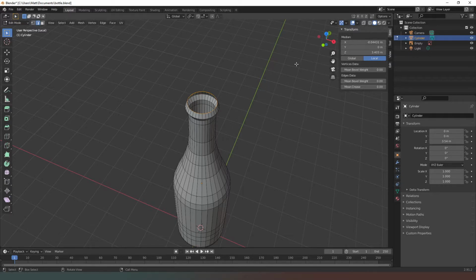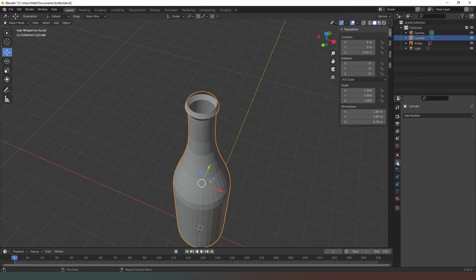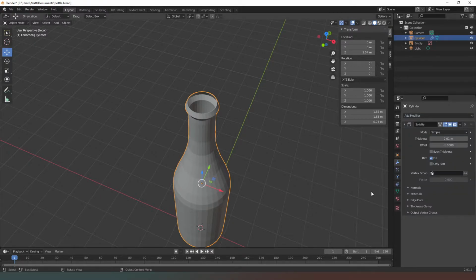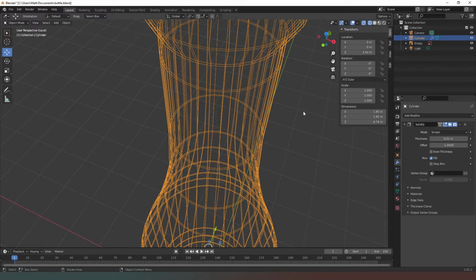Absolutely fine. So what we need to do now is go back into our object mode, and go into our modifiers, and in modifiers I can go into generate, solidify. And what that's done, if we go back into wireframe mode, as you can see, is double up all of our vertices. Every vertex now has a twin.